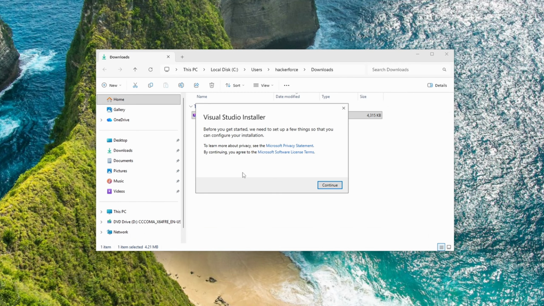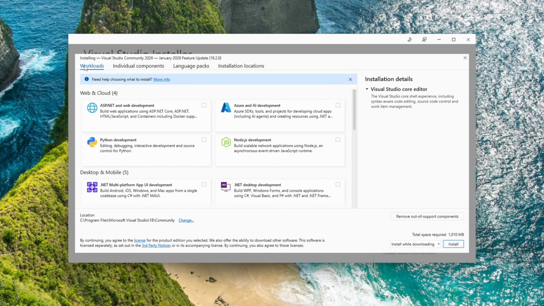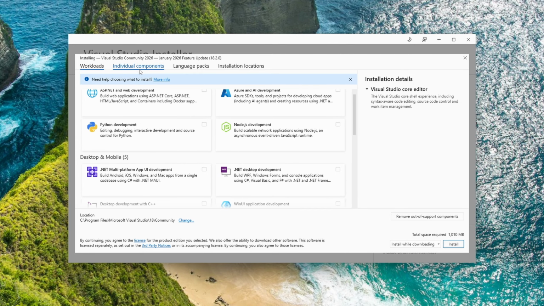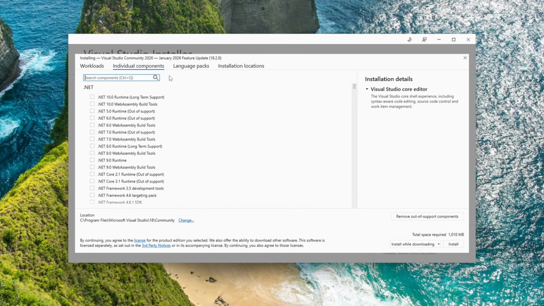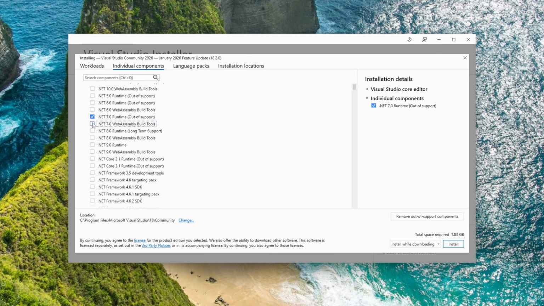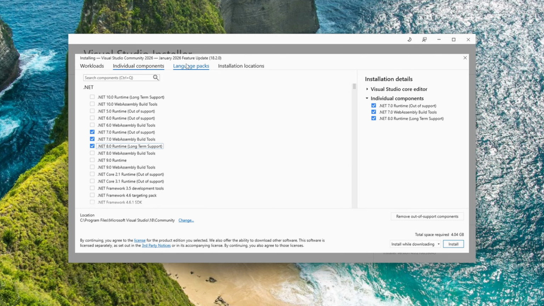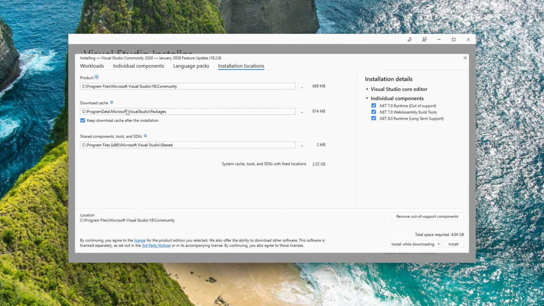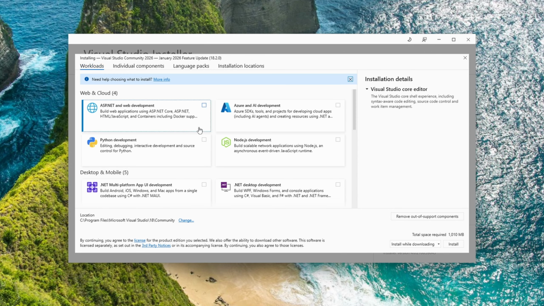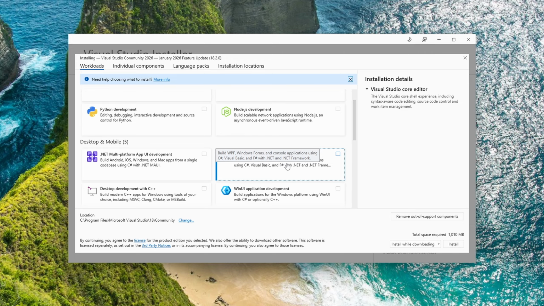Now, before we can install any workload, we'll just let Visual Studio installer pre-configure itself and simply select the continue button. Once installed, you'll be presented with Visual Studio's supported workloads, and you can actually install all of the individual components on their own by going into the individual components section here and installing any individual component that you require. You can also install language packs and specify the installation location if you want as well.